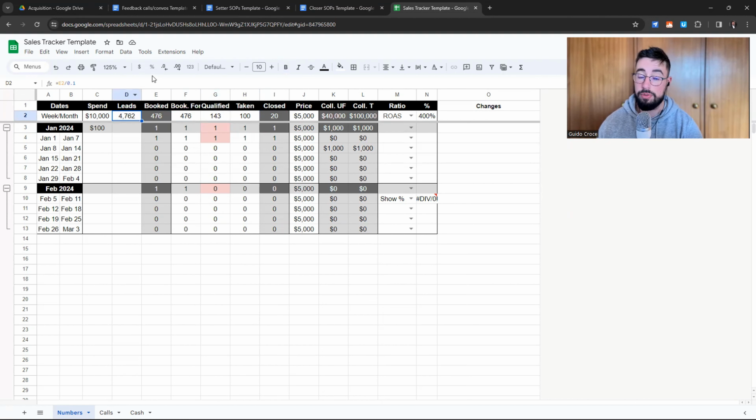So you should book 10% of your leads into calls. So that's why it's 0.1. And then you have ad spend as well, which should be at least 25% of the collected upfront. Which indicates your ROAS, right? 10,000 spent, 40,000 upfront collected. And that's pretty much it. That's for the calculator, right?